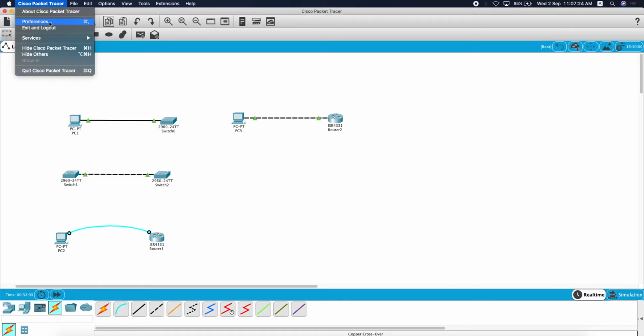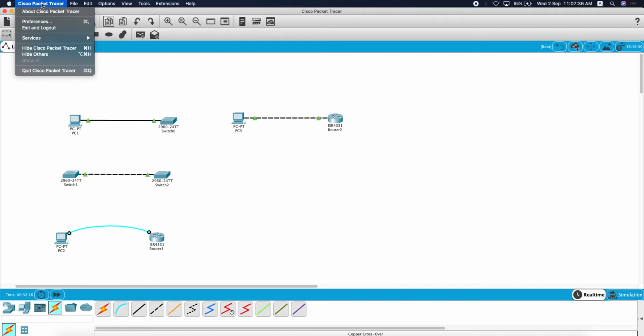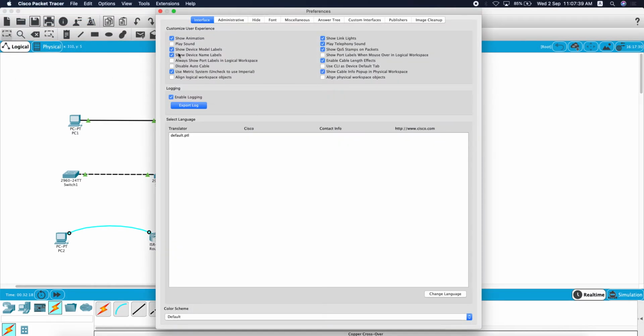I'm using Mac, but if you're using Windows, you go to options and you will see it there, alright? So there's a file, a new file, open or save it. You know these things, all right? We go to Cisco Packet Tracer, we go to the preferences. Here, you can enable or disable things happening in Cisco Packet Tracer, like disabling the auto cable link or play sounds. You hear some sounds, like telephone sounds, if it's ringing, so you will hear it. If you disable it, then you will not hear it.